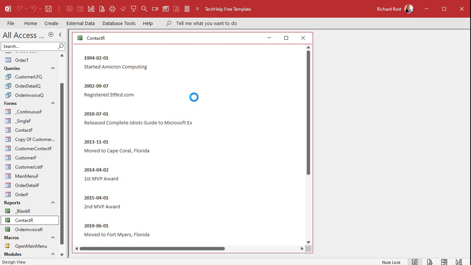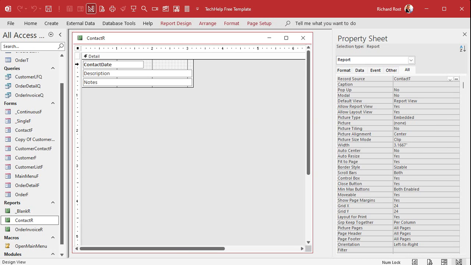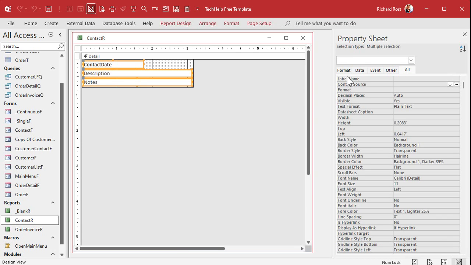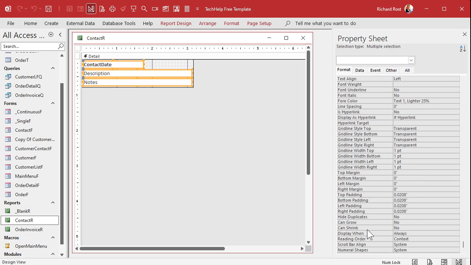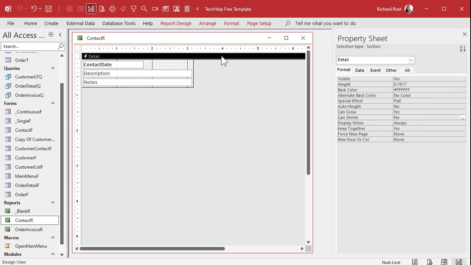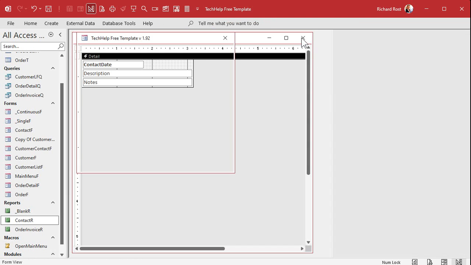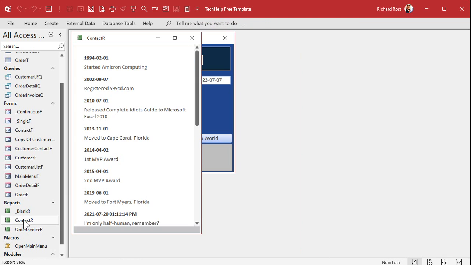Why? Because of our can grow, can shrink. So highlight all three of these. Go to Format and find Can Grow, Can Shrink and set these both to yes. And remember from the other video, the detail section itself has Can Grow, Can Shrink. So set those both to yes as well. Save it, close it, open it up, and that looks a lot better.